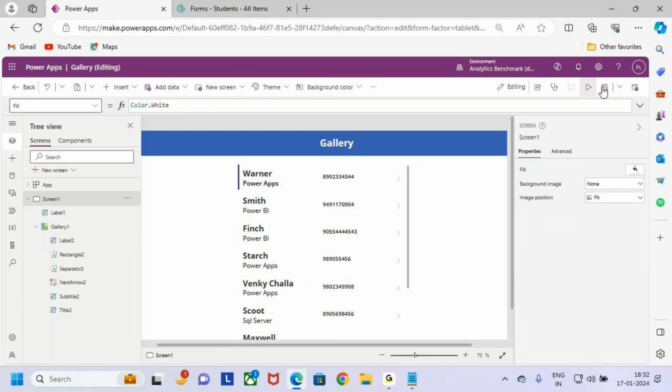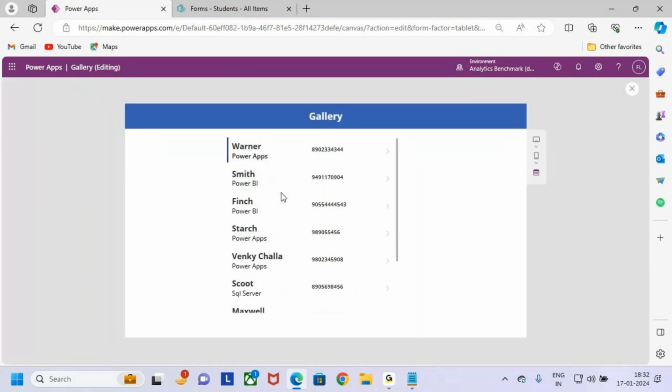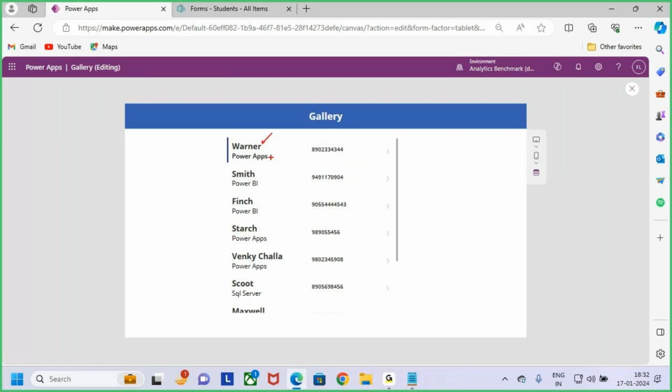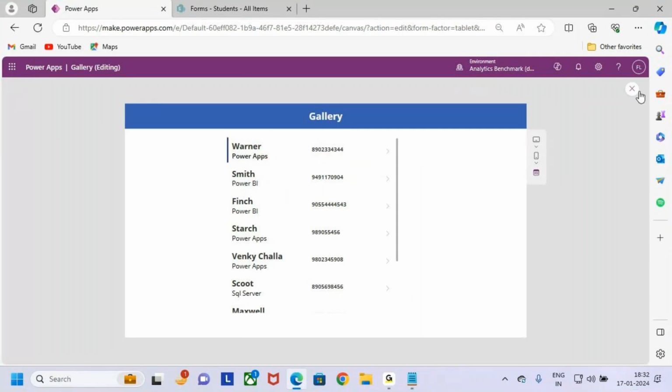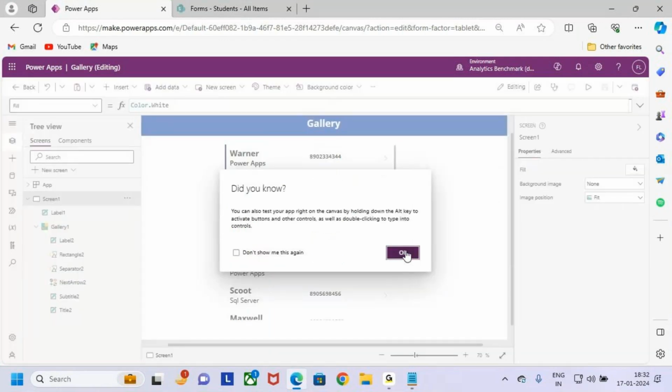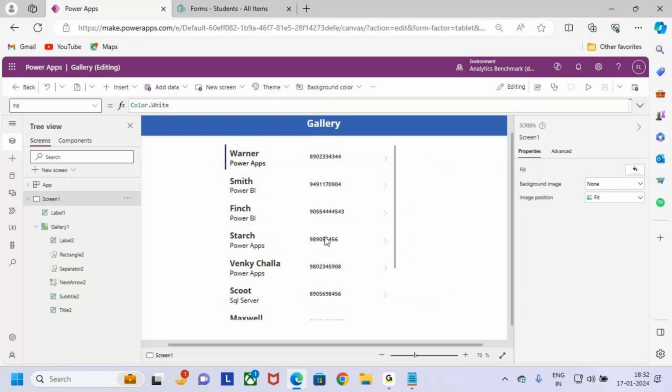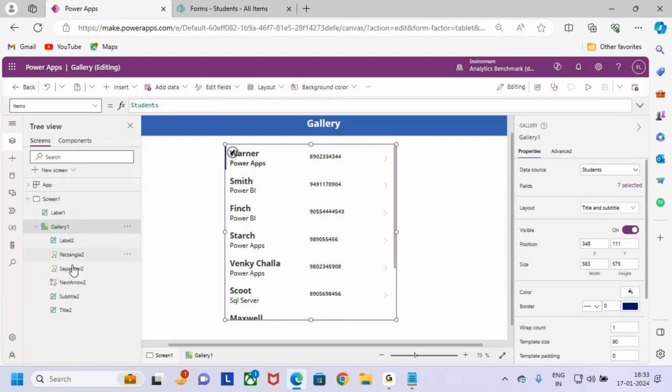Fine. Now when I play it, it looks like this. What is the student name, which course the student inquired about, and what is the mobile number of that student. So like this, we are able to display the data in the galleries. And also, whenever you add the gallery, in the left navigation, under the gallery, it displays what controls you are using in this gallery.